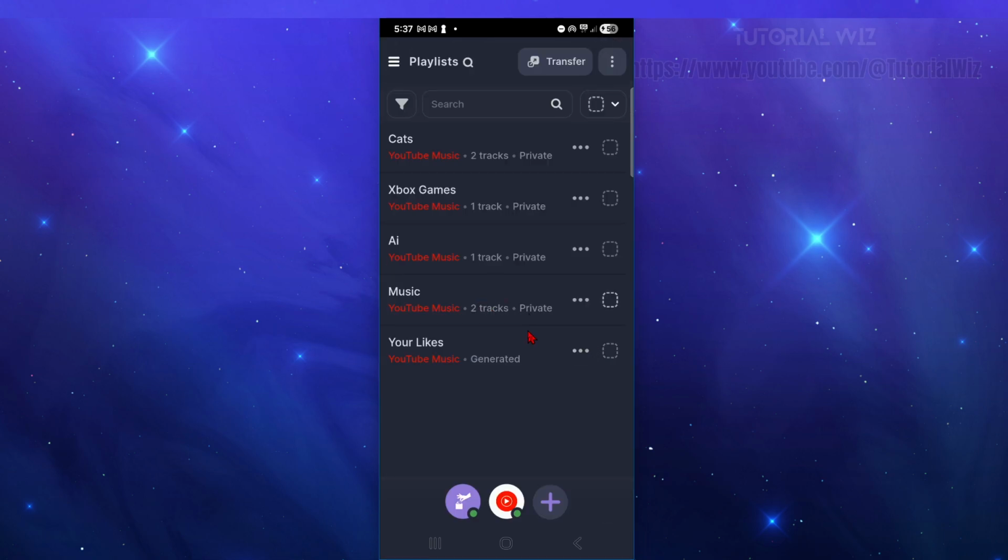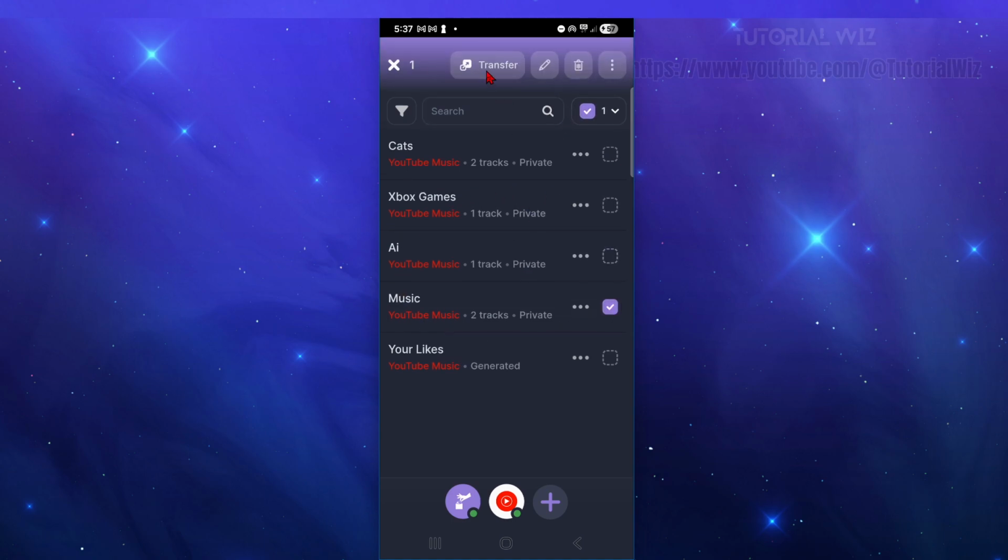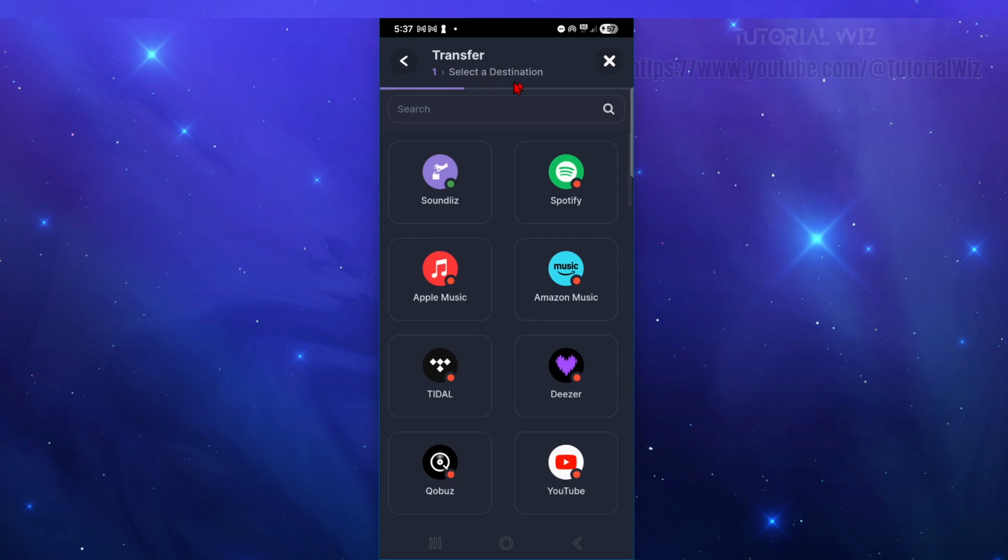Then from here, go ahead and choose your playlist. I'm going to do this one here, one I created earlier. And now I want to click on transfer. Now it says select the destination. I want to go ahead and select Spotify.